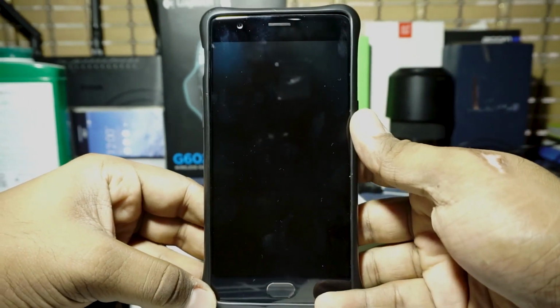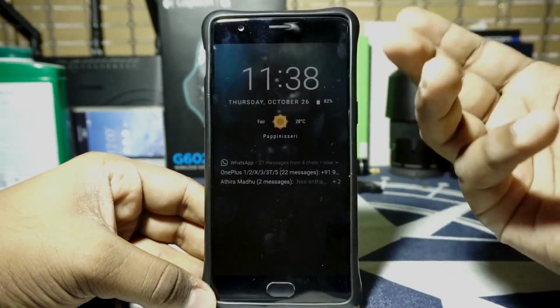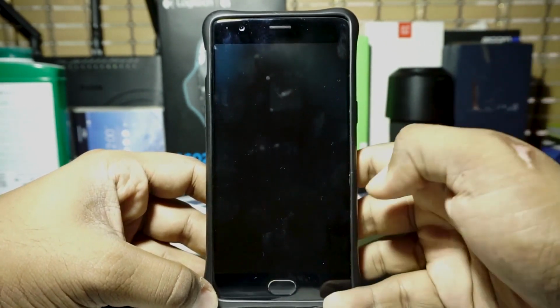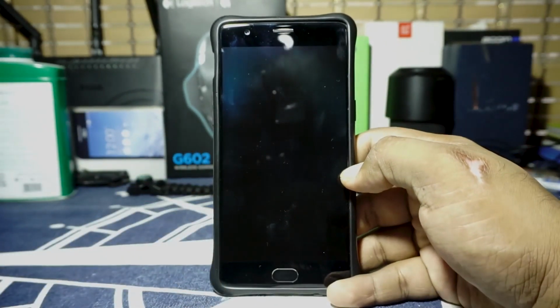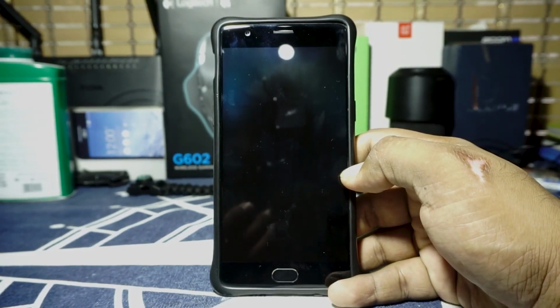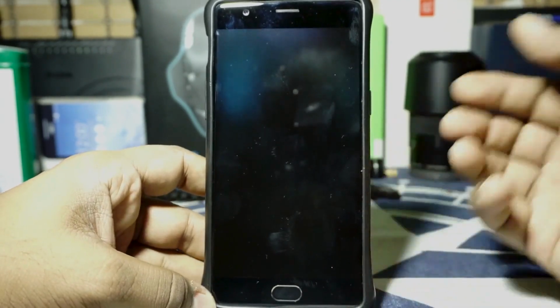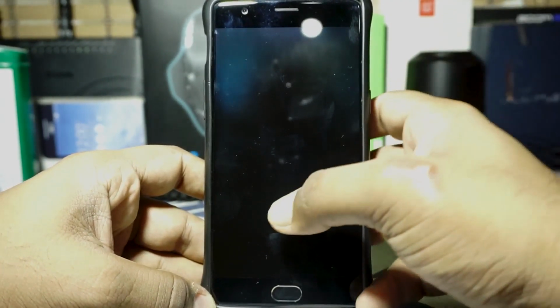So guys, now ViperOS is a relatively new ROM. It has made a huge splash in my opinion. It is one of the ROMs which I do tend to be excited about, because it's not just about the features. There are some things about this ROM which I feel are great. Let's get started with the ROM now.